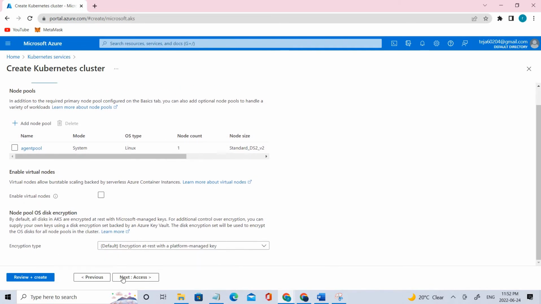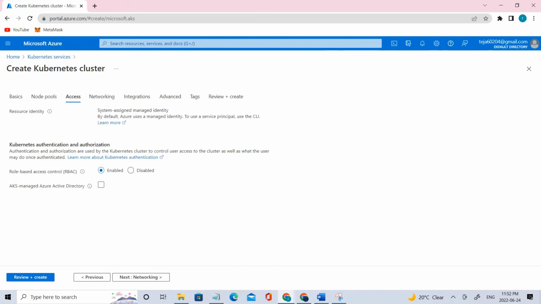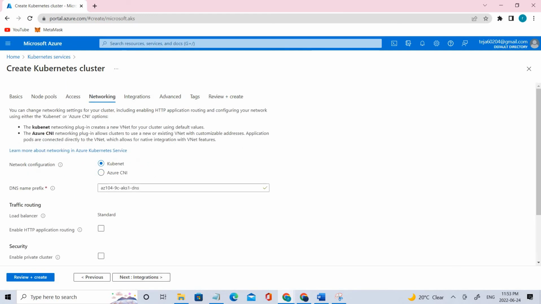So let's go to the access. And coming to the access, for the authentication method, we have system assigned managed identity, which is the default, so there is nothing to do here. And make sure the role-based access control is enabled. If you want to know more about this, please check the previous videos. So let's go to the networking section.